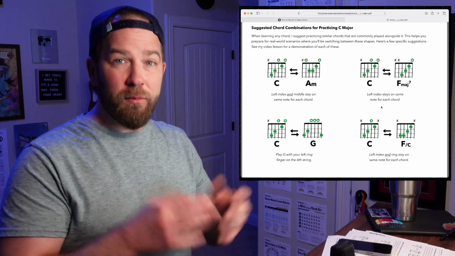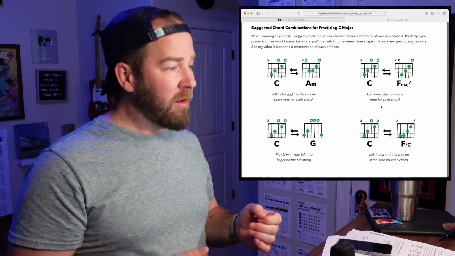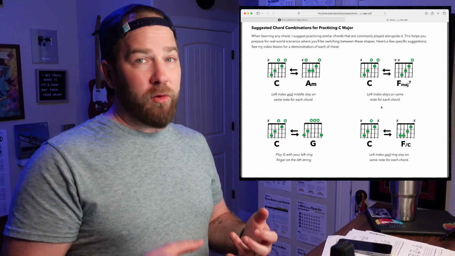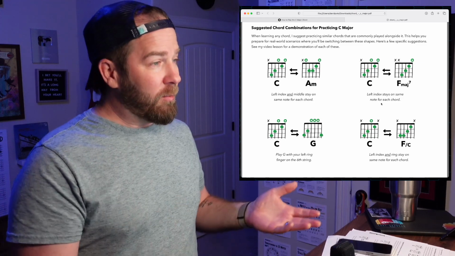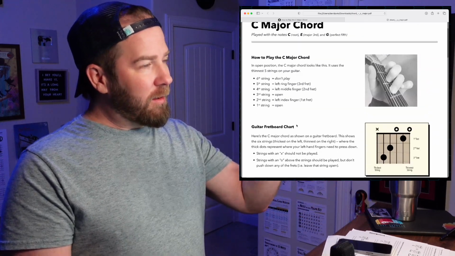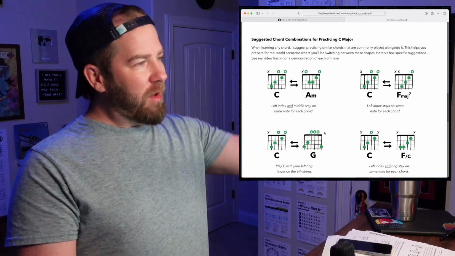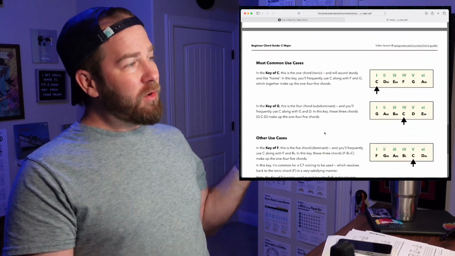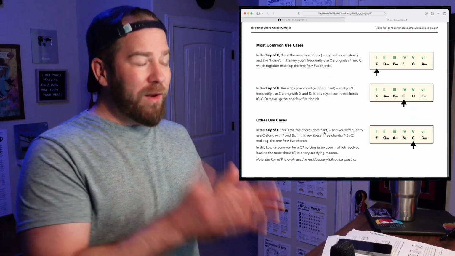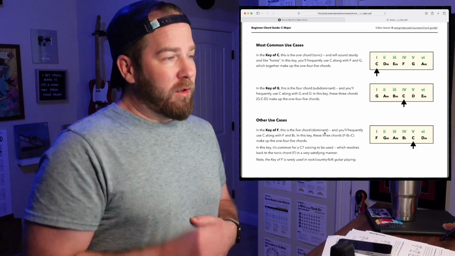You're always playing multiple chords in any given song. And being able to switch to and from chords is a really, really important part. So for each chord, the PDF will show you these combinations, these modifications, and also the use cases. Which keys are you going to use this chord in?